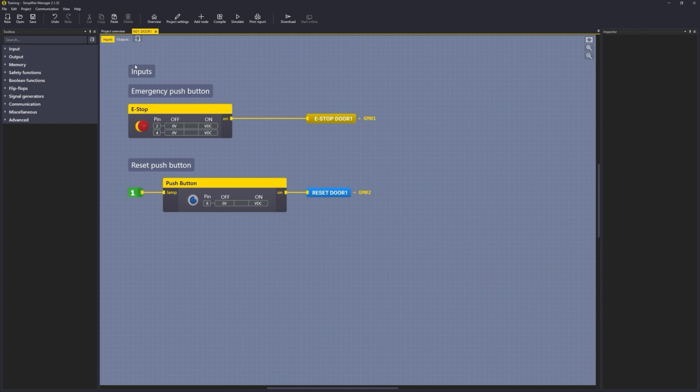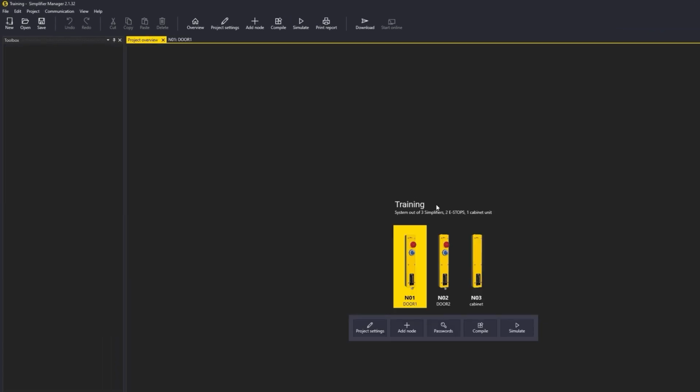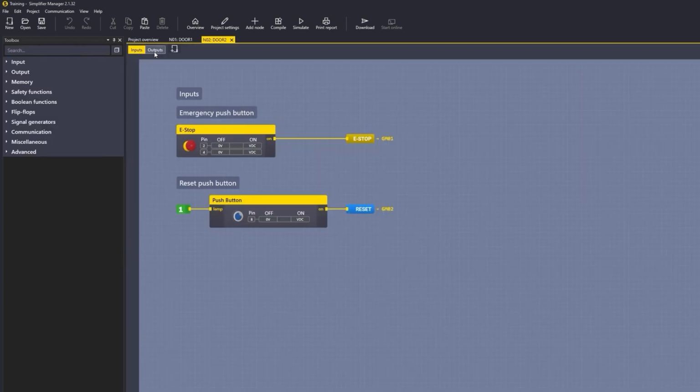And yeah, so that's the part which we have to do here. So we can go back to the project overview and go to the next unit, node number 2. We have 2 pages here on the top, or 2 tabs, like in your browser. So inputs and outputs in this case.